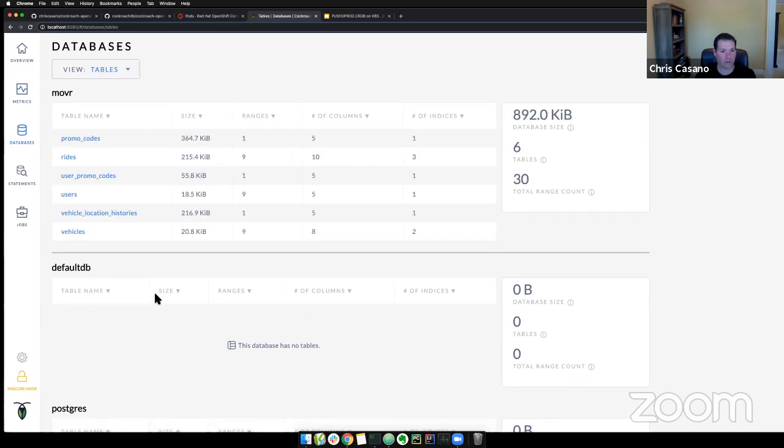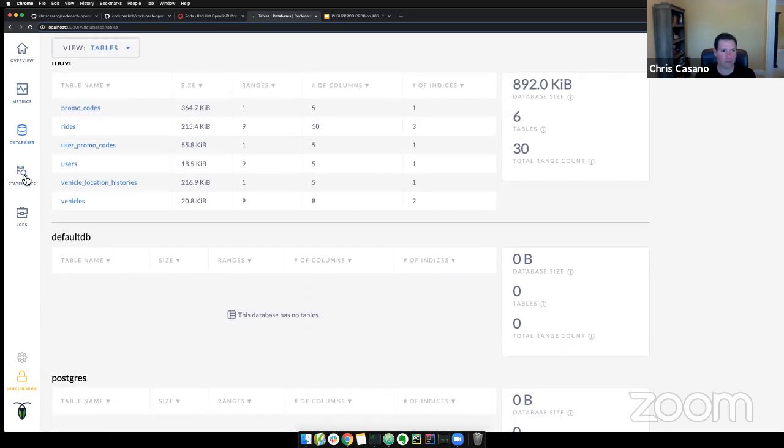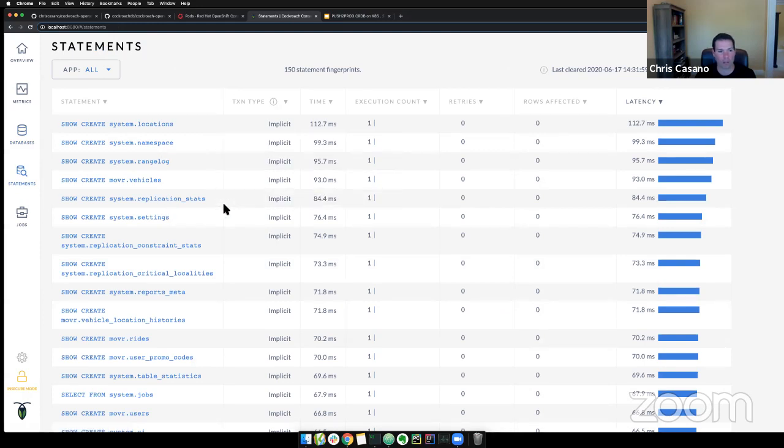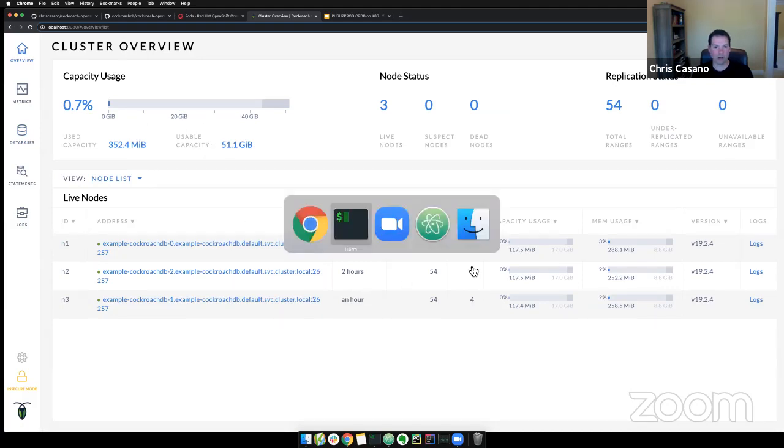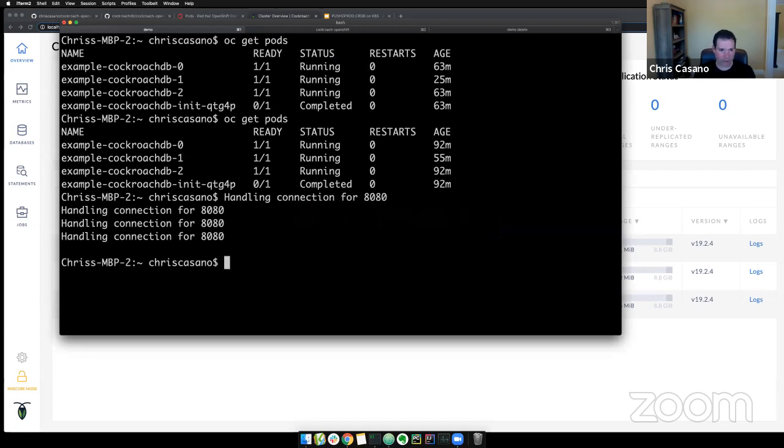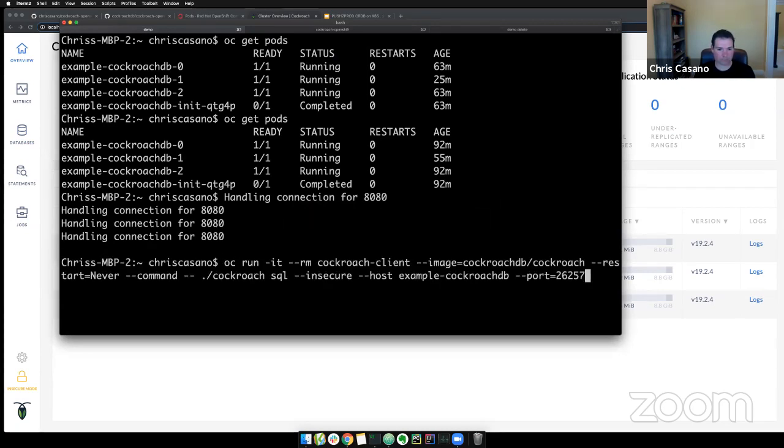Here we can also see some of the databases that are in the database, and also some of the statements that are running on the database as well. So right now we have a 3-node cluster. Everything's live and healthy. We have our 3 nodes here. What we're going to do is I'm going to run a workload.